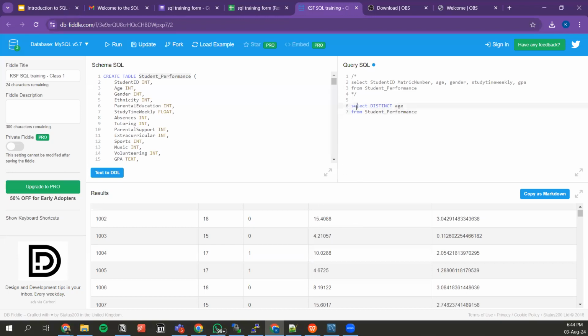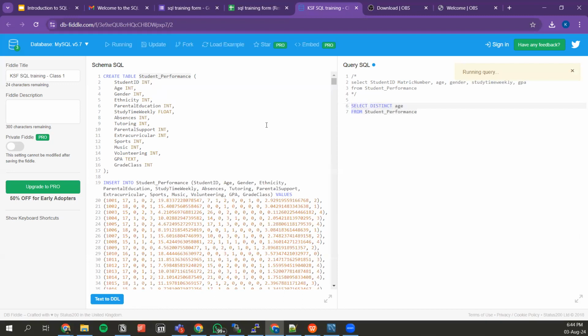So if you use select, after you select, let me type the capital letter. So after you select, you can specify distinct. Distinct comes next. If you have distinct in the use case here, then we have the column name. So let's just run this and see.